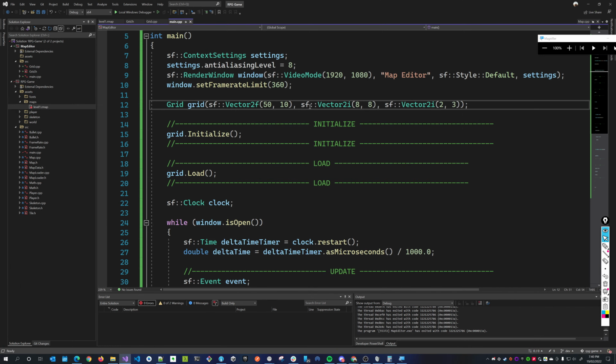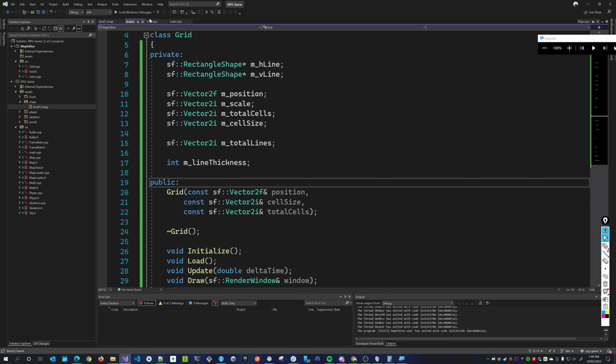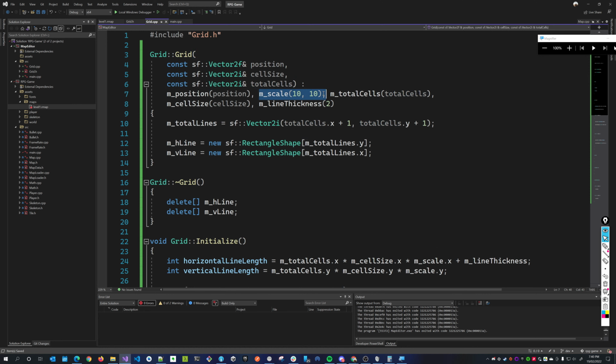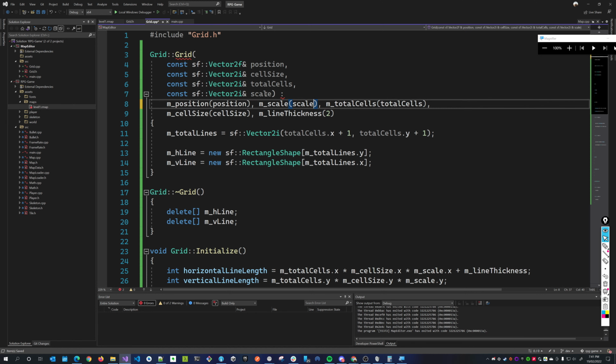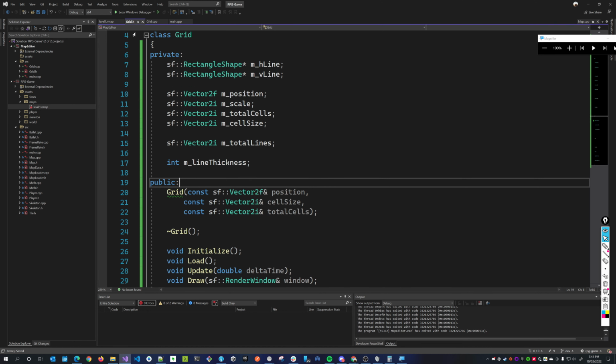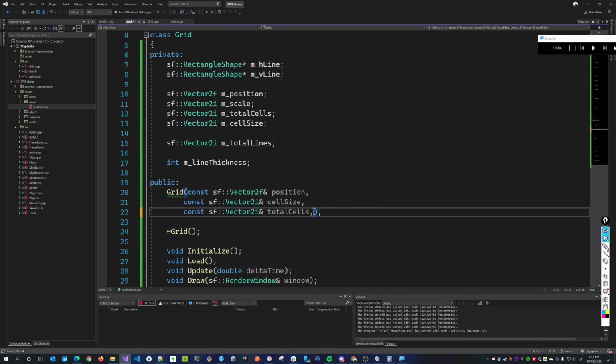Awesome. Cool. So we're configuring it again from here. What's next? Scale, right? We need to specify the scale and the thickness. Those are the last two things. So scale, position, I can put the scale at the very end over here. So const sf::Vector2i, call it scale. The scale is going to be scale over here. Copy this. This is going to be our scale.